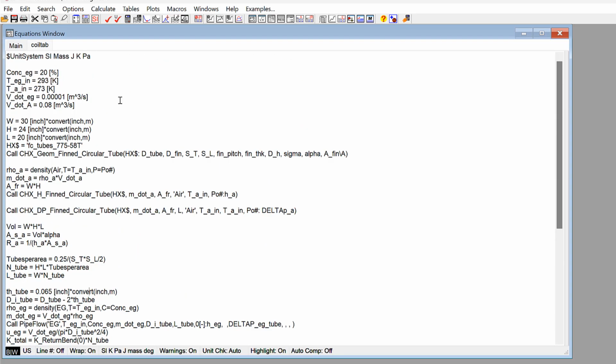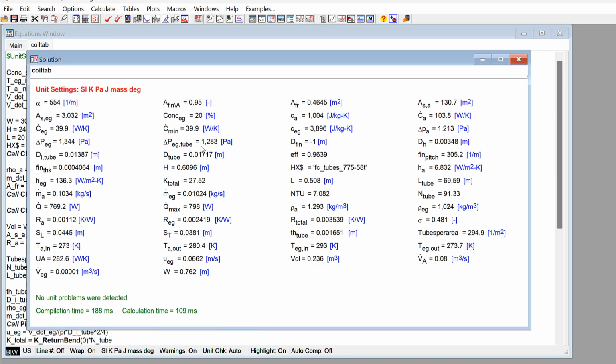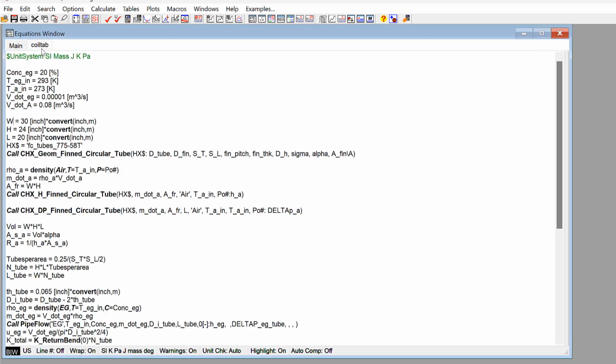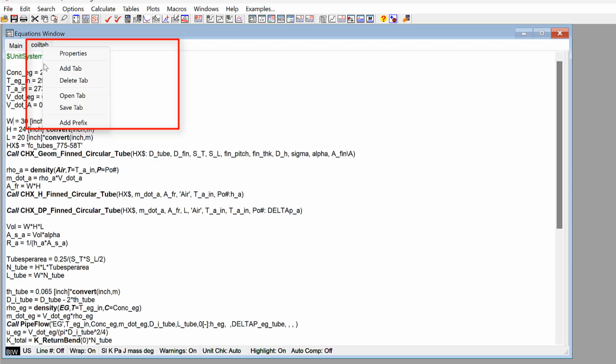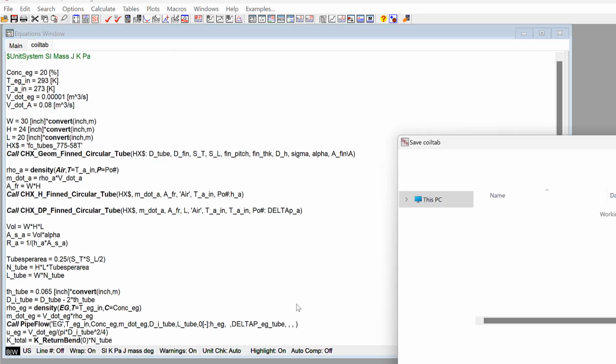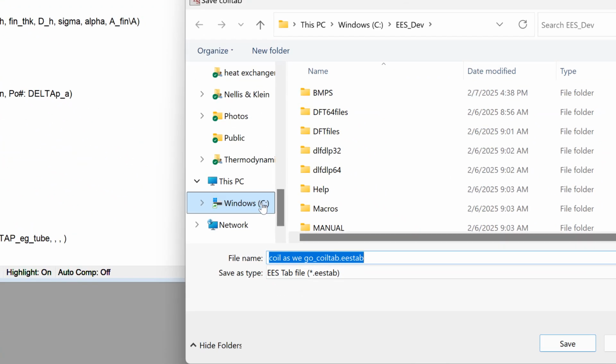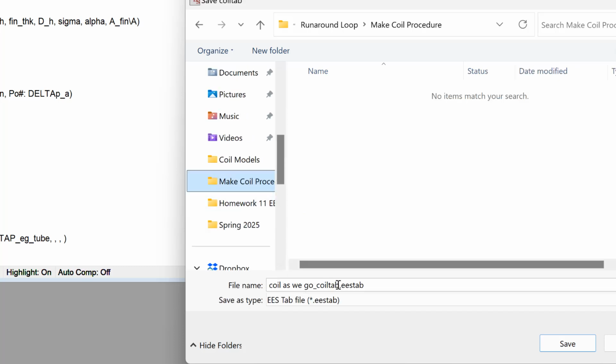and run. And it runs. You can see again the units are set and everything like that. And then we're going to save this tab. So if I have these in a tab, I can just save the tab. I'll find a place to put this, and we'll just call it Coil tab, I guess.